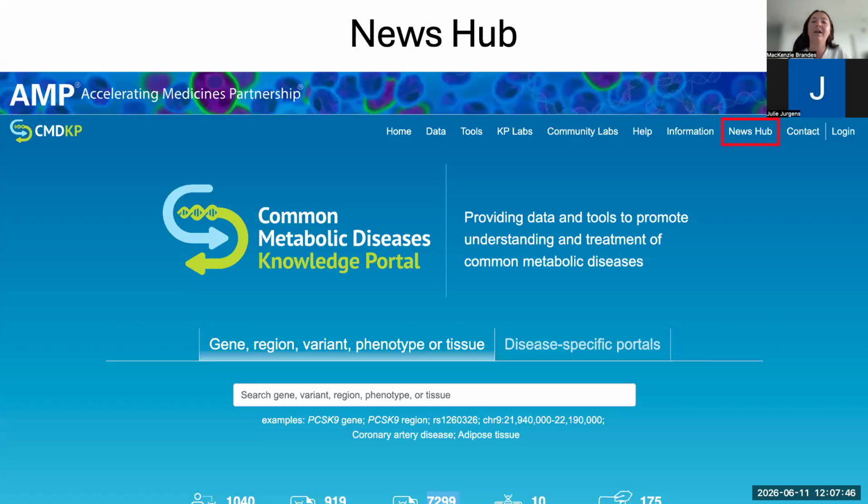So first thing that I want to share is we've added a new option on top of the menu bar for all of our knowledge portals, and this is called the News Hub. Essentially, this News Hub is going to give you any information of news and newsletters that we will have throughout our knowledge portals. So if you were to click on the News Hub at the top here, you can see there's a drop-down menu that includes the news, newsletter, and blog.